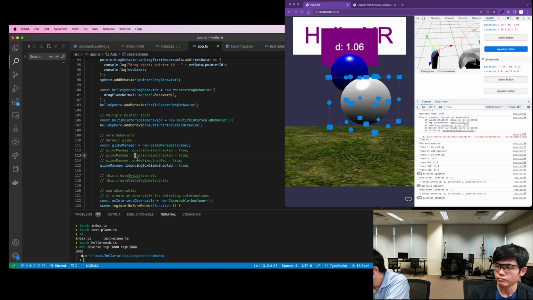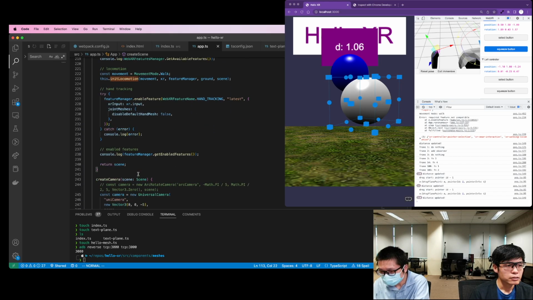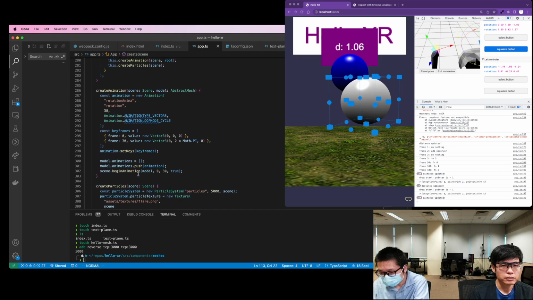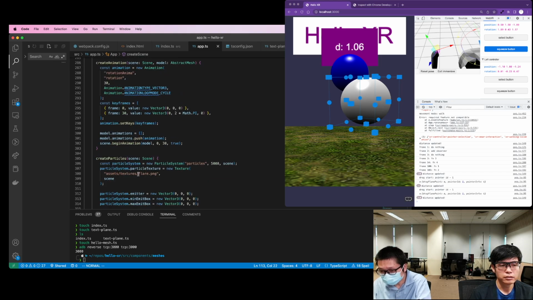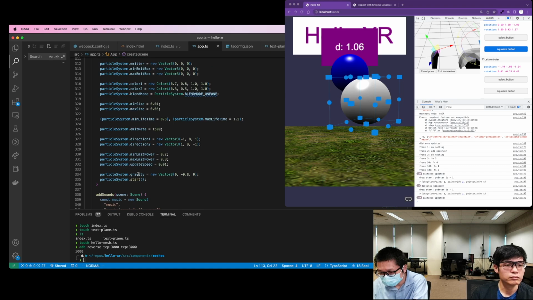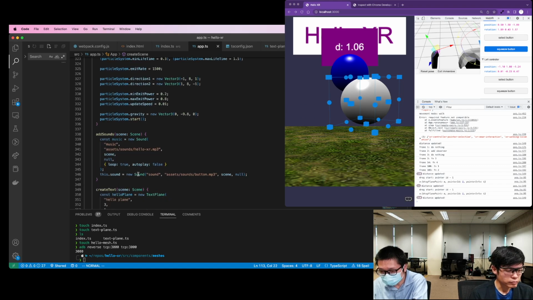Okay, so the last piece we will cover is hand or controller interaction. Just grab the sphere so you can do whatever you want. It's kind of a 3D interaction, but in a more natural way.